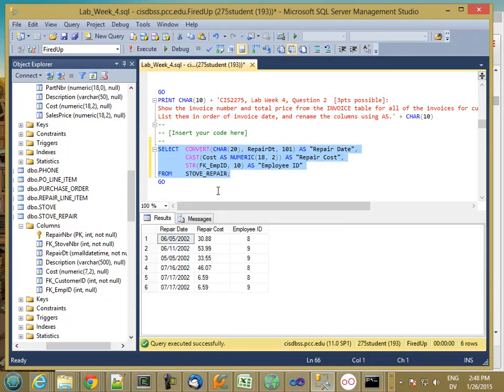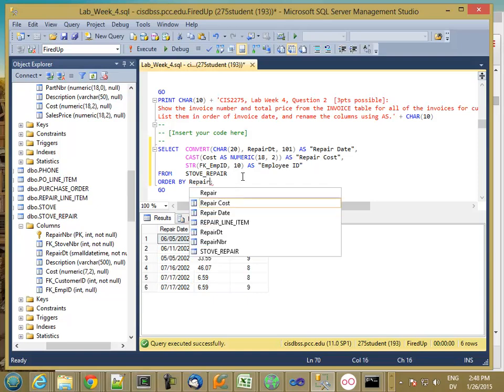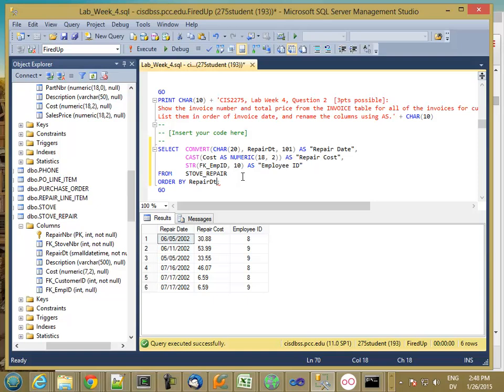Now to order by repair date, I just use order by repair date. And I can order in ascending order, which is oldest to newest, or I can order descending order, which is going to be most recent first. So most recent to least recent.